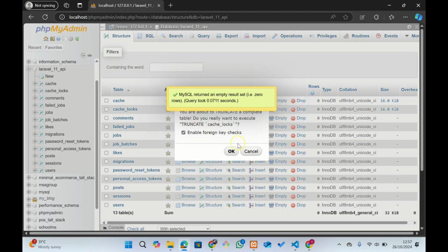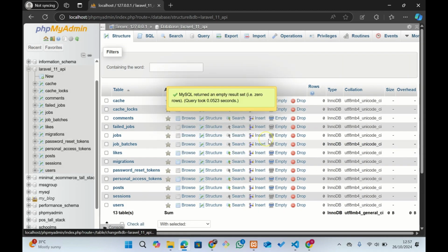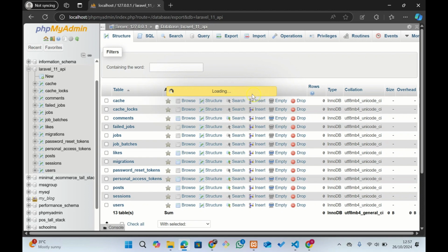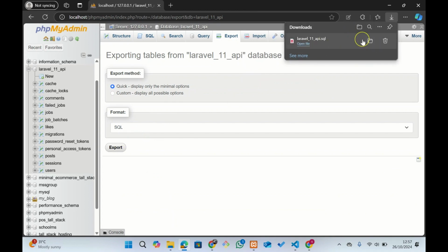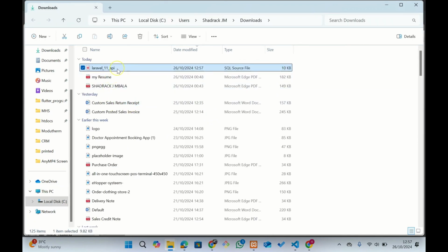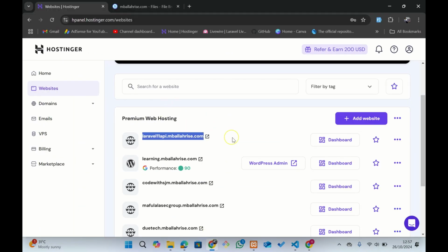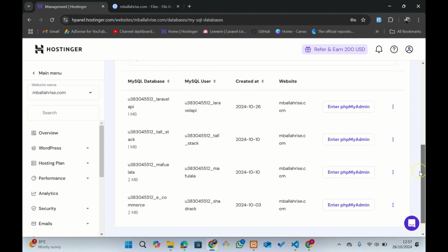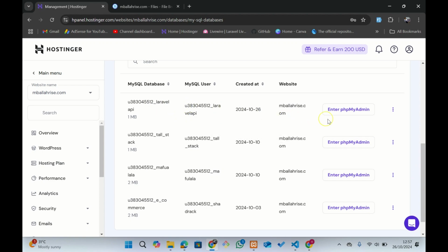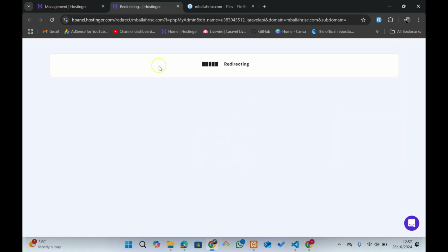Yeah, and we are emptying them because we need to have a new and fresh Laravel API. So this will be our database. So what we need to do is export this database. And then export. So the database will be exported right here. So we need to import this database to our Laravel API application that we have here. So let's go to databases. And then this is our Laravel API database. Let's enter phpMyAdmin.